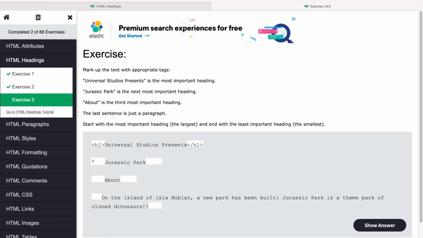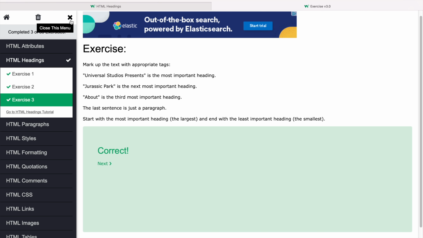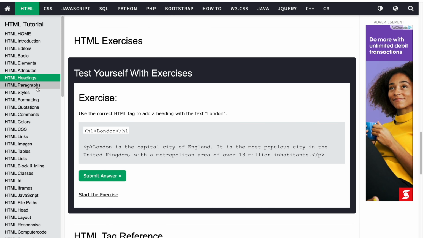Jurassic Park is the next most important heading. Okay, so H2. About is the third most. Okay, H3. And then the last sentence is just a paragraph. So paragraph, same thing, but with a P. Okay, let's save this. Great. Okay. Let's move on to the next part.